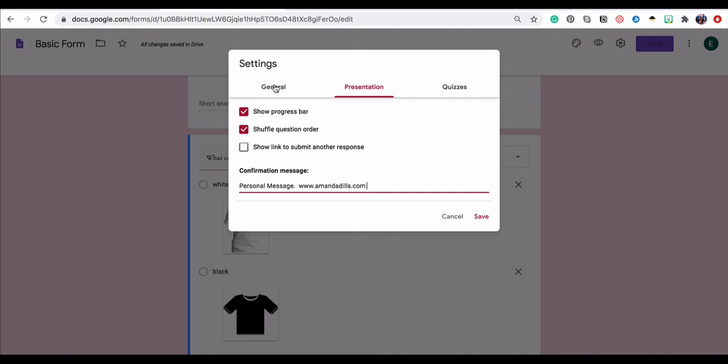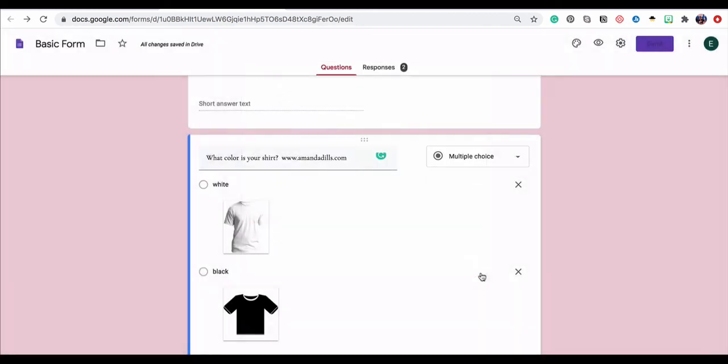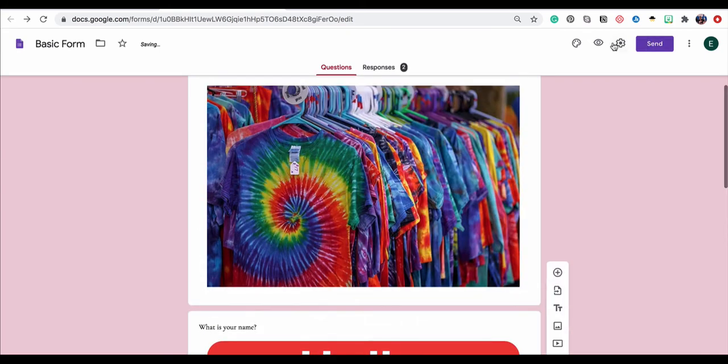And then I'm also going to go back to the General tab and click both of these boxes at the bottom. These are also things that you can tweak that show up after a form has been submitted. There's an Edit After Submit button or a Summary, Charts, and Text Responses option. So let's click all of those so you can see what this is going to look like. And let's preview this form one final time.